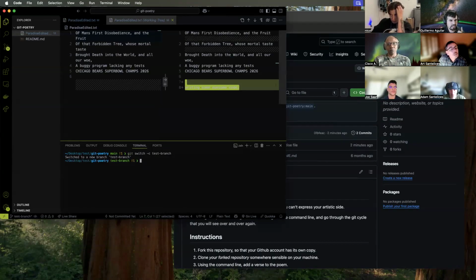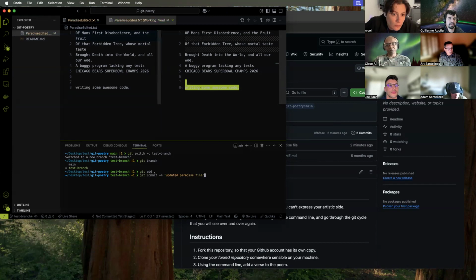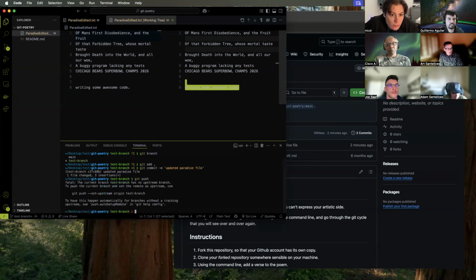Notice exclamation mark one, but now the branch is different, right? Now I can do git branch. Now I have two branches. I branched off main with my change, right? So now I can do the same thing, git add, git commit, right? git push. Push didn't work.